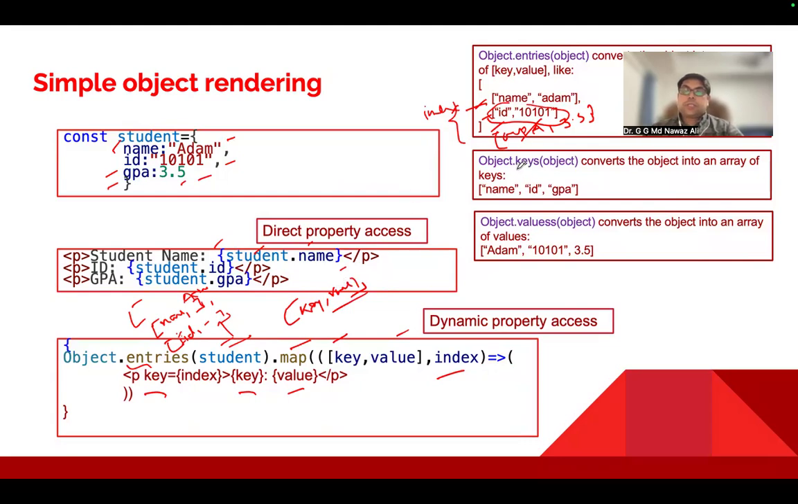If you want to just get the keys, it will return all the keys: name, ID, GPA. These are the keys. And if you want Object.values, then you will just get the values. So if you just need the values, you can just write it like this.